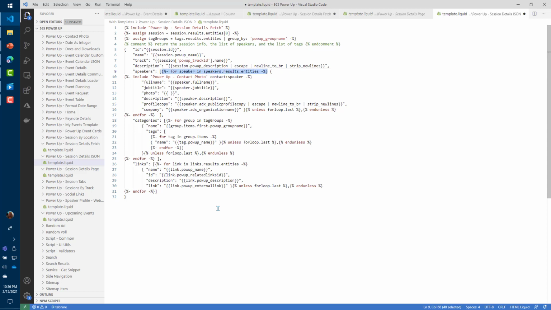I'm going to iterate through the speakers list, and I have another helper template here with the include, but I'm going to include a contact photo structure that allows me to render the URL for the photo. But then I've got full name, standard stuff, standard attributes here, and a description. Here's the escaping we looked at before, and then my end for statement.